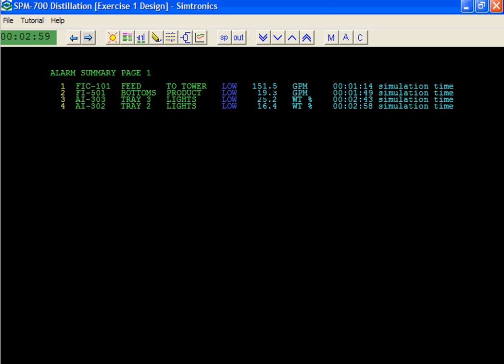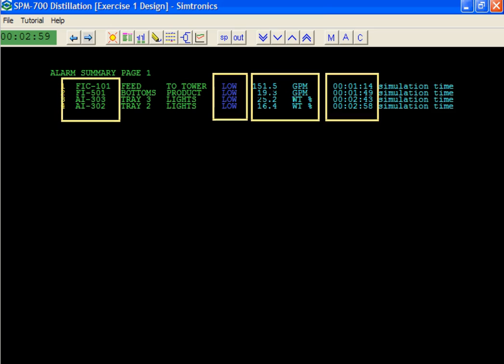Blue indicates a low alarm. Red indicates a high alarm. This color coding is used on all other displays as well. Roll over highlight boxes for more information.